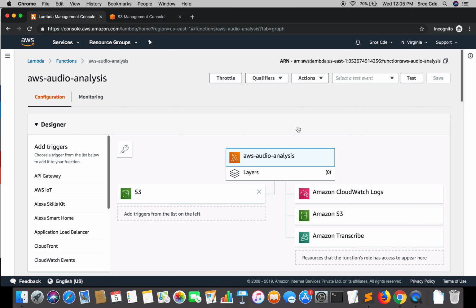In the previous tutorial we have created all the resources with respect to the architecture diagram, and in this tutorial we are going to set up the Lambda function to create the transcription job on S3 bucket trigger, and we are going to upload the sample file to the S3 bucket.